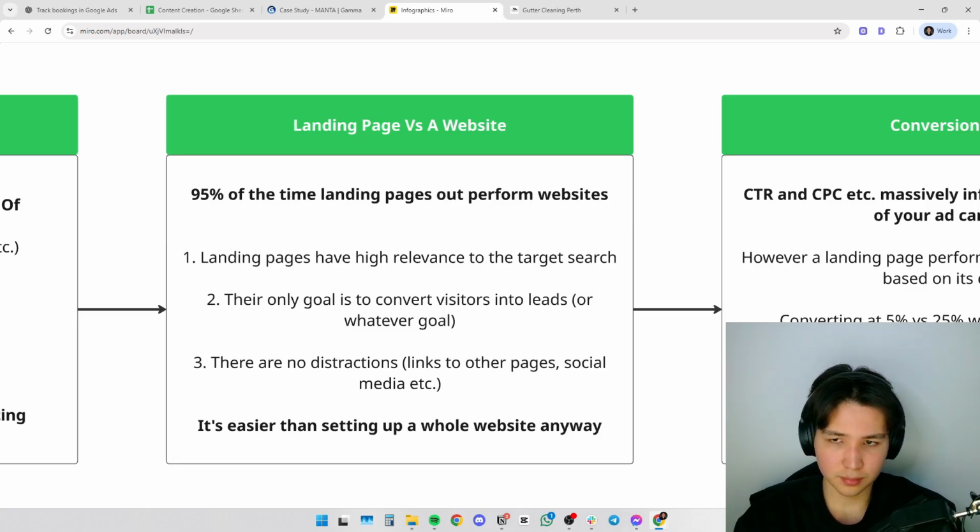Two, the only goal of a landing page is to convert visitors into leads, right? Or whatever your goal is for that page. So because it's designed for one thing and one thing only, it's going to be very good at doing that. And number 3, and most importantly, there won't be any links to other pages or social media accounts or whatever, right? So there'll be nothing that you can click that will take you off the page, which will drastically drop conversion rates. And in my opinion, it's a whole lot easier than setting up a whole website anyway. So why not just set up a landing page?